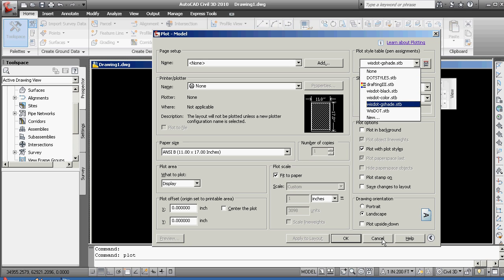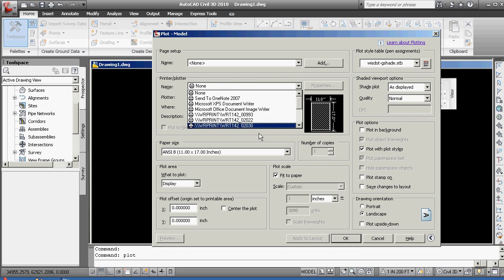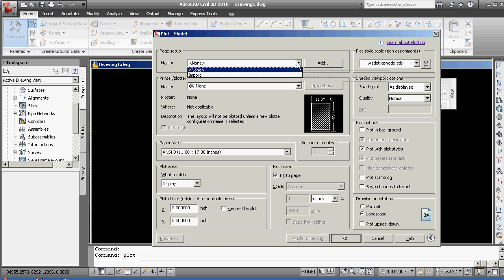The other thing we'll be working on in the next couple weeks is to get our printer and page setups correct, so you don't have this set of choices that don't necessarily have any information or data attached to them, that we have some pages and names set up. So I'm going to hit cancel here.